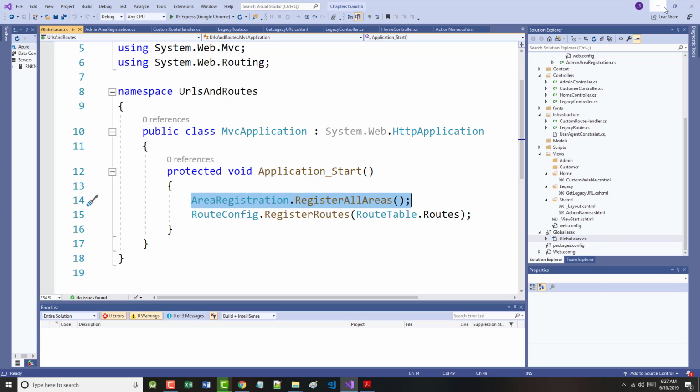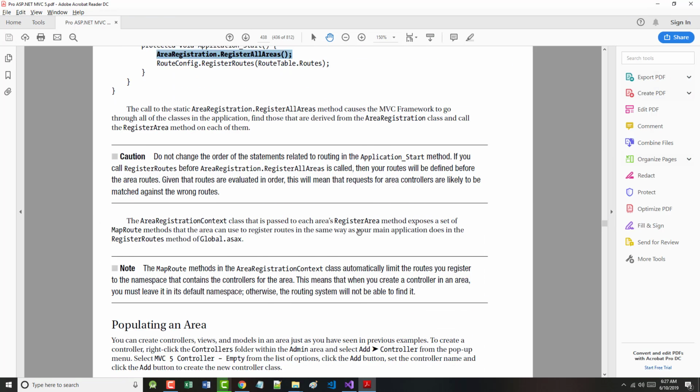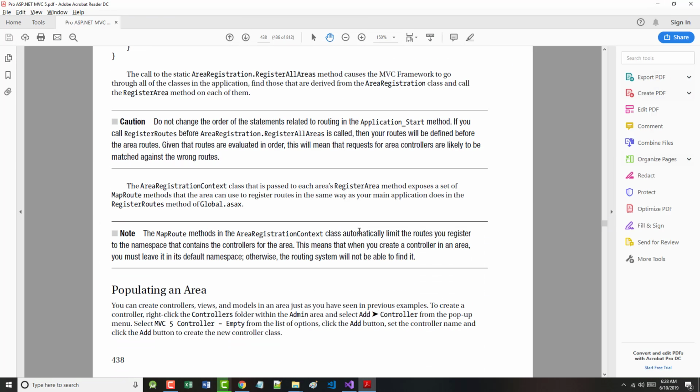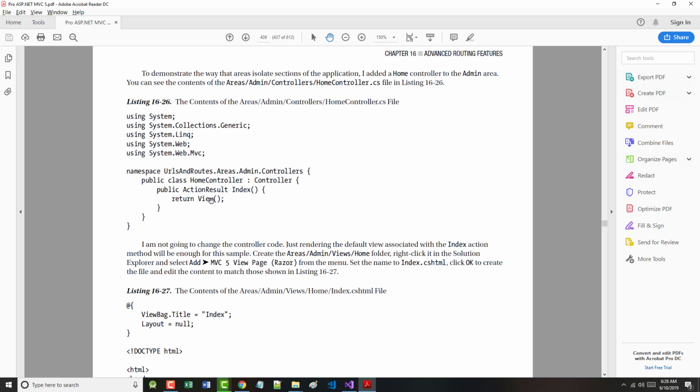All right. Bottom of the page, populating an area. You can create controllers, views, models in an area, just like in the previous examples. To create a controller, you right mouse click on the Controllers folder within Admin, choose Add, Controller, Empty, Add. Okay, so we're going to make a Home controller, I guess, in here.